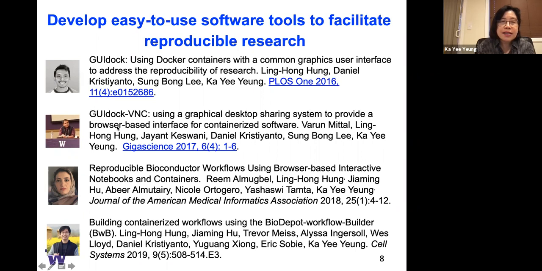And then in the next paper, we call our framework GUIdock-VNC. We use noVNC to add a graphical desktop sharing system to provide a browser-based interface for containerized software. So the idea is that the user would be able to go to any browser and connect to the port that we have opened up in the Docker container, and would be able to interact with the containers without using command line tools. And we also use Jupyter notebooks extensively.